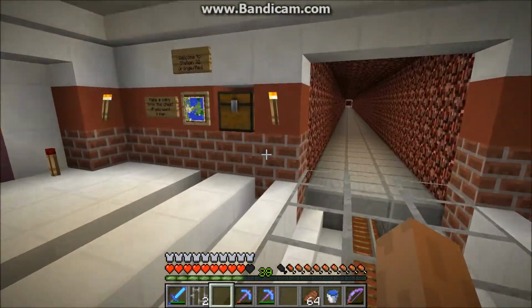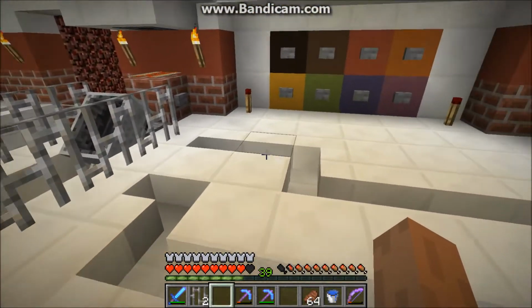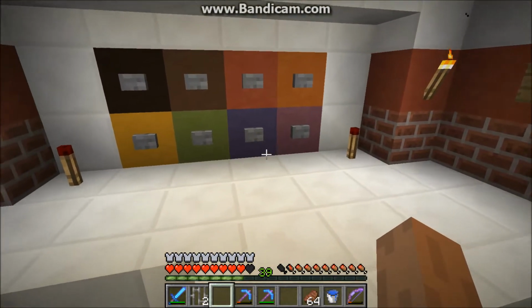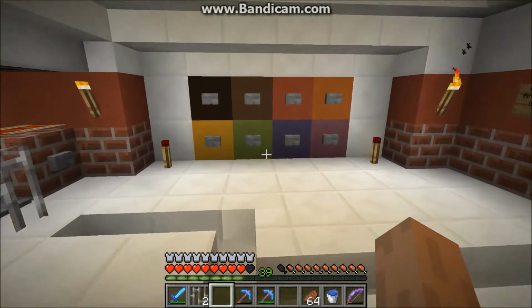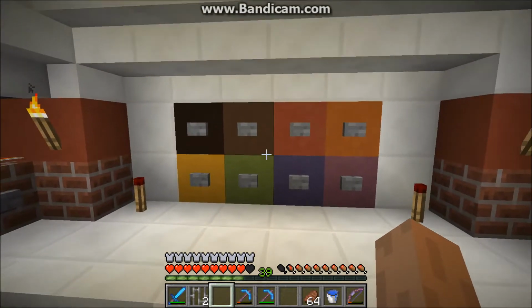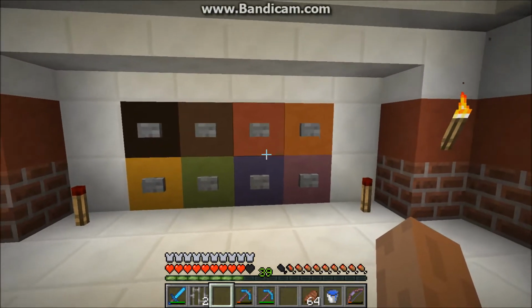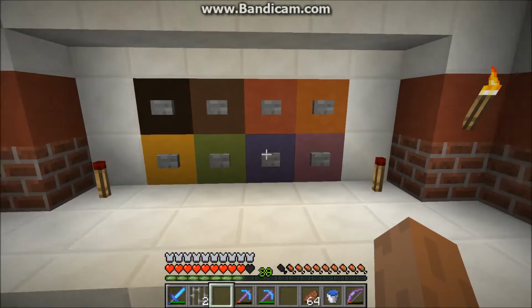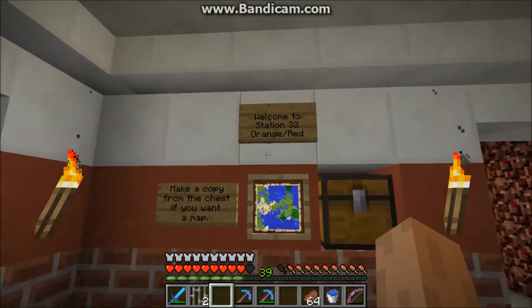So what this is, if you've seen my earlier video on the rail grid, that was a very basic version of this. But this is a grid of minecart stations, 8 by 8, so 64 stations in total. And the way this works is you have an 8-digit keypad here, and each number represents a coordinate in the grid. So there are 2 digits to each station code. As you can see here, we are at station 32, which is orange-red.